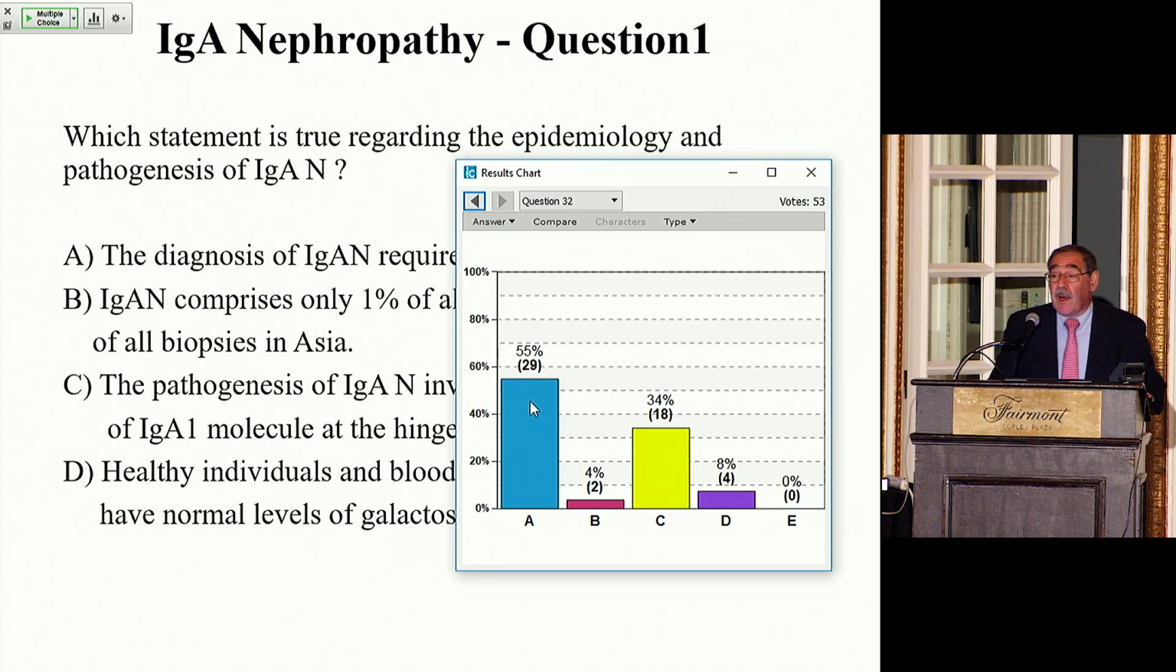It still requires a kidney biopsy. I'm hoping in the future that it won't, but now it requires a kidney biopsy. Let's go through the data on these.